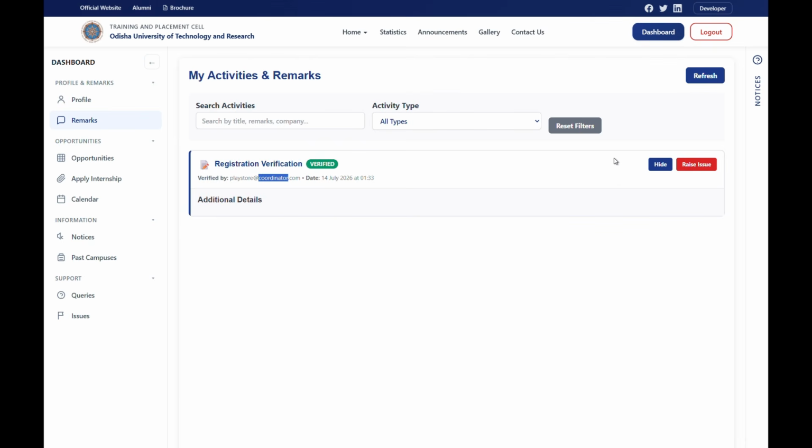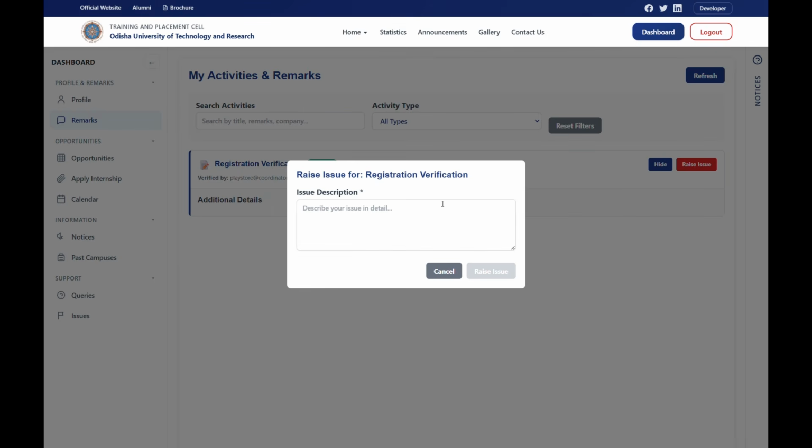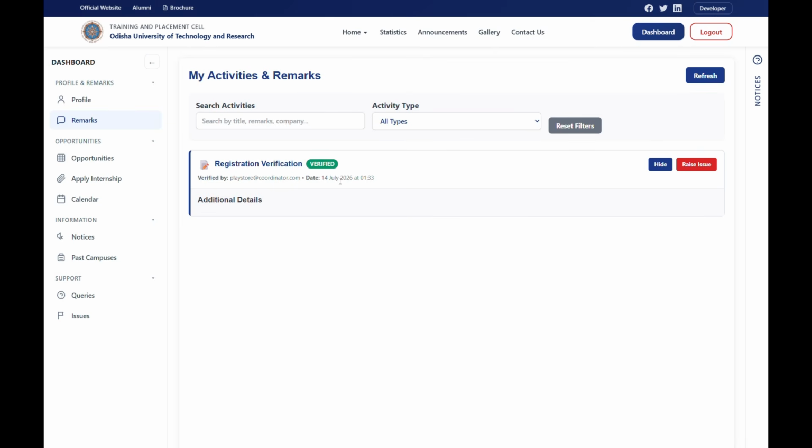You have an excellent feature here, that is raising an issue. If I click on raising an issue, you have to give the description of the issue. For example, if the coordinator has done something wrong, take this, it was rejected, and I know that he has made a mistake and I'm right, I can just raise an issue against him that he has not done the right thing.